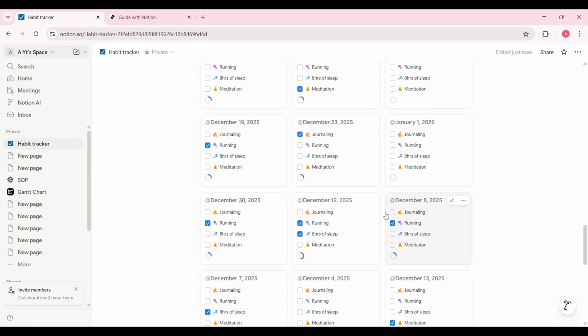Next, click on 8 hours sleep. This habit button is a great example of tracking outcomes rather than tasks. When you click it, you're confirming that you hit your sleep goal for the day, and Notion logs it automatically in the background. Finally, click on the running habit.